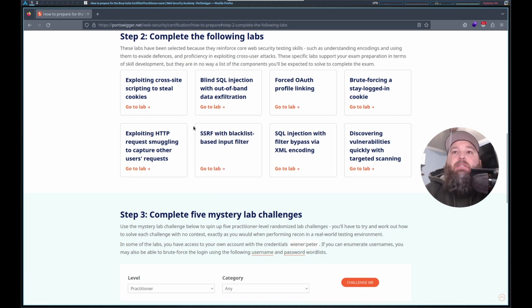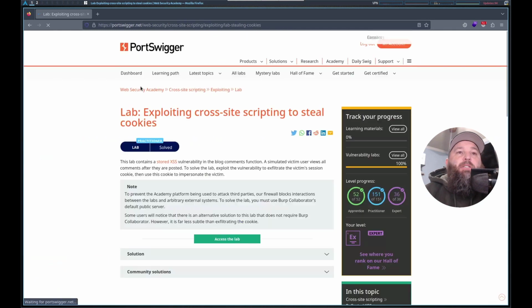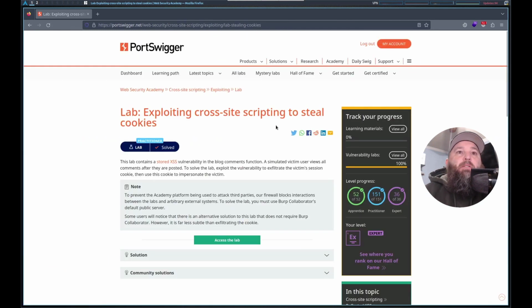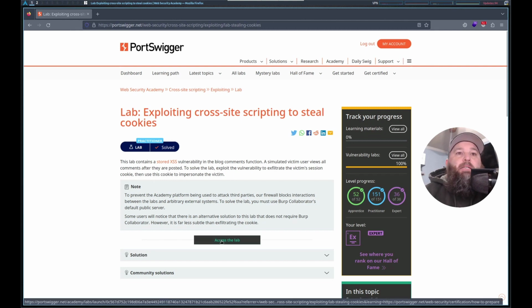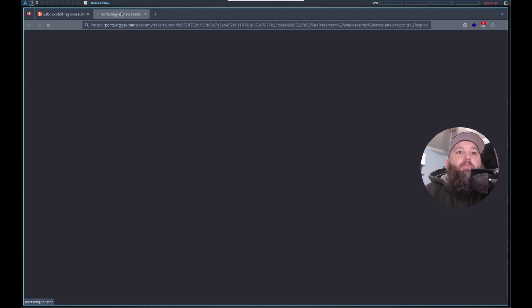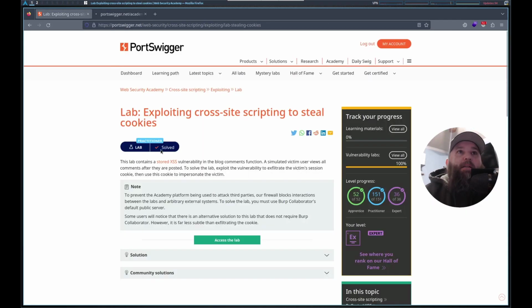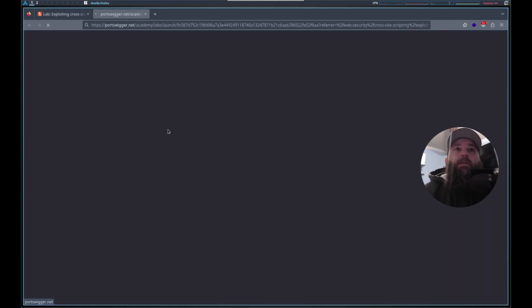Let's just get going with the first lab: cross-site scripting to steal cookies. All right, we can do this one, no problem. Should I read the description? Probably. No, yeah, that's all good. This one I feel pretty comfortable with.